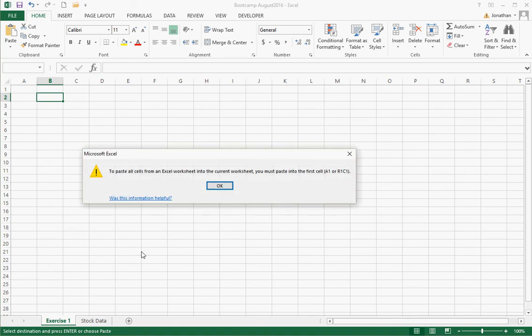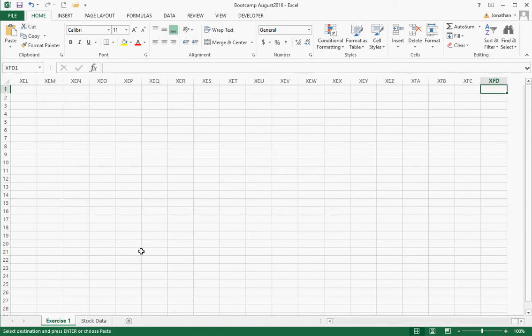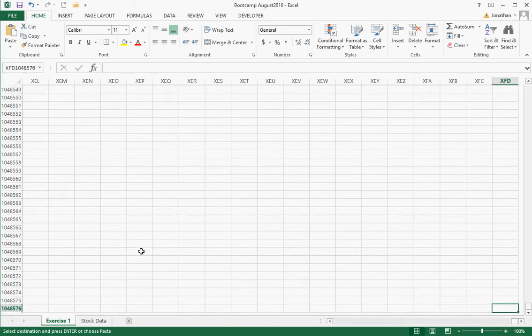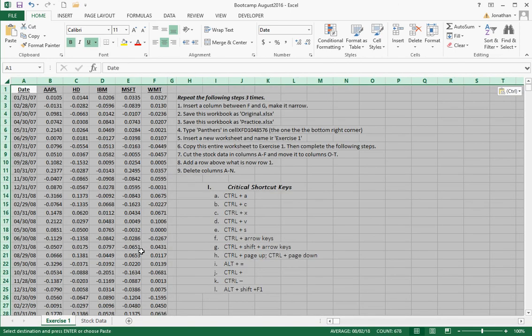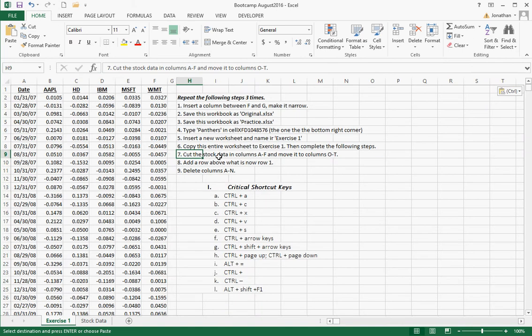Why does it give me that error? Because I'm trying to copy the entire worksheet, and it's a fixed amount of space. It's a finite number of rows and columns. It goes to column XFD, it goes to row 1,048,576. So if I'm here, I can't copy all of those rows, but if I'm in cell A1, Control V, I can paste all of those rows in there.